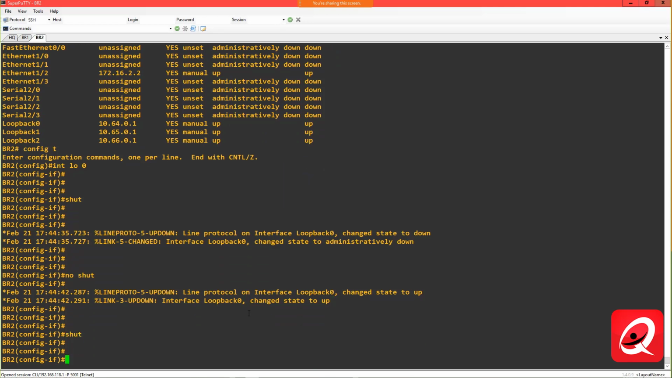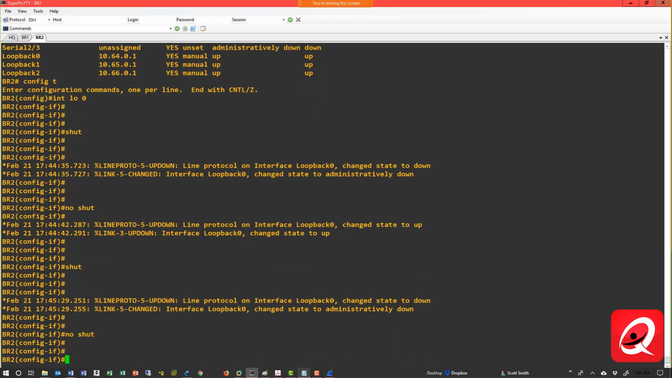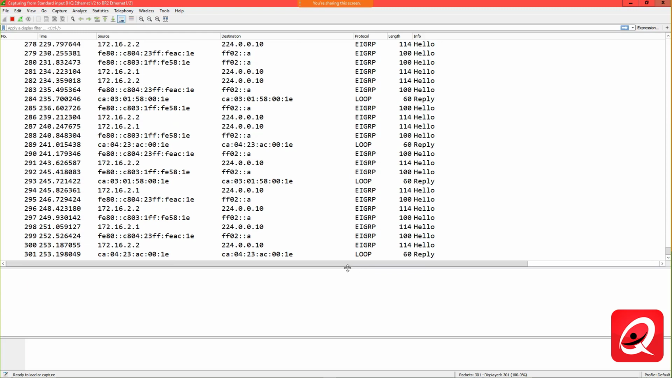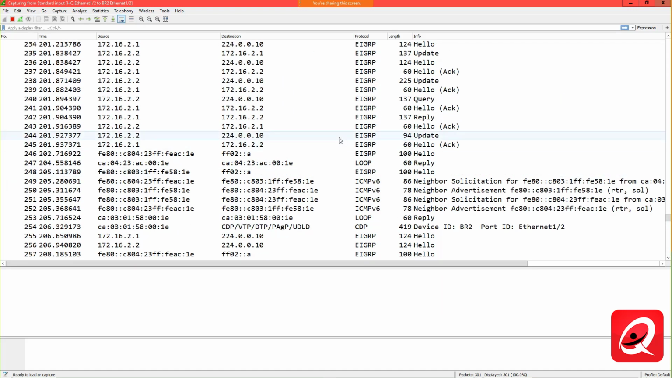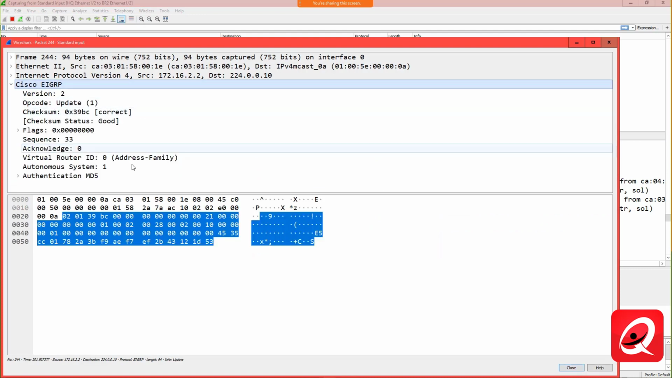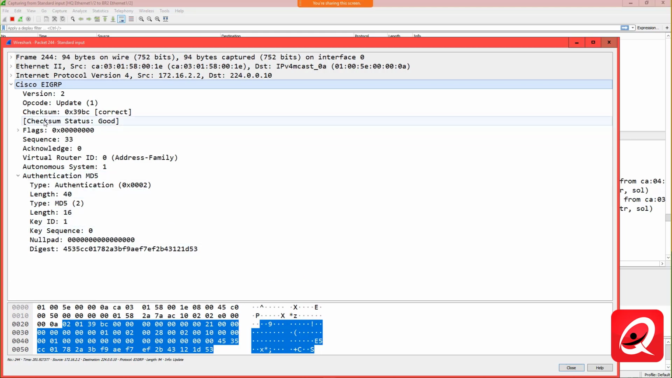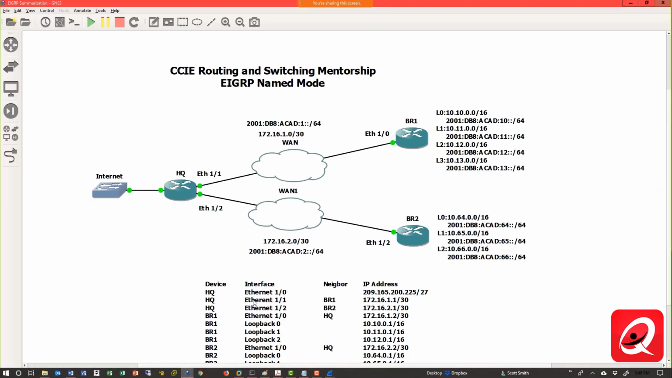All right. Shut that down. Okay. And do a no shut. And let's see if we actually capture an update. What should be happening is my router should be sending out an update indicating that that network changed. Let's see if this one is it here. So this is coming from 2.2. Looking at my topology here, that is the right IP address.